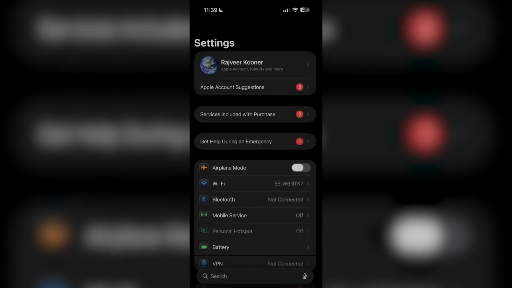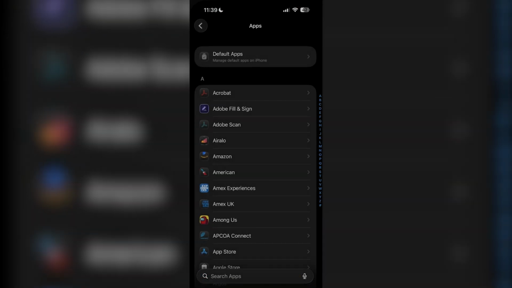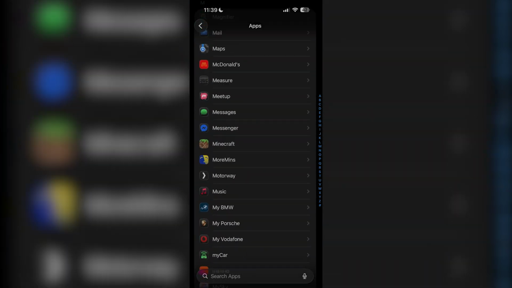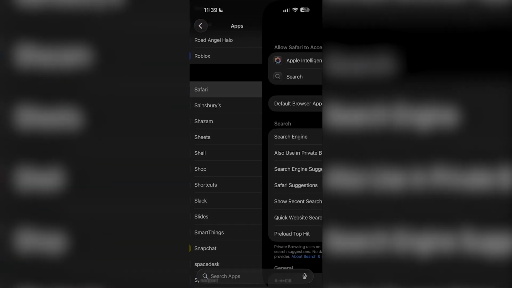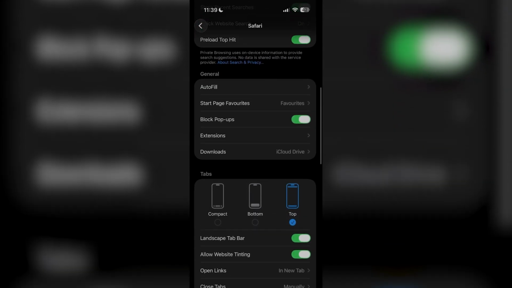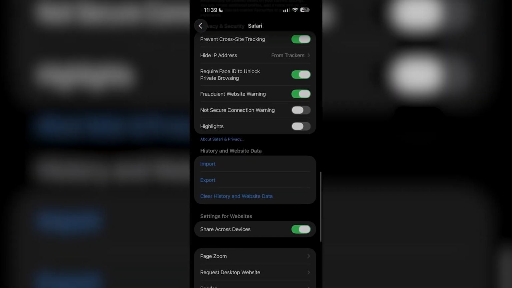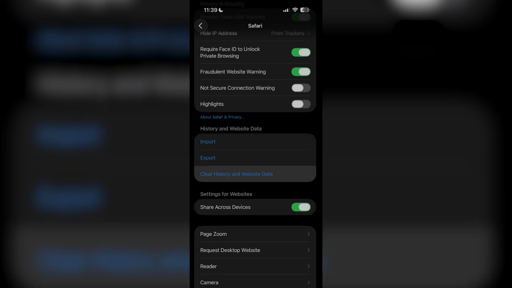So the first thing you want to do is open up your Settings application, scroll down all the way to the bottom to Apps, and then go ahead and find Safari, which is obviously going to be under S. In my instance, it is the first option. Now, once you click on it, scroll down, and you're going to see a lot of different things, but you're also going to see Clear History and Website Data.